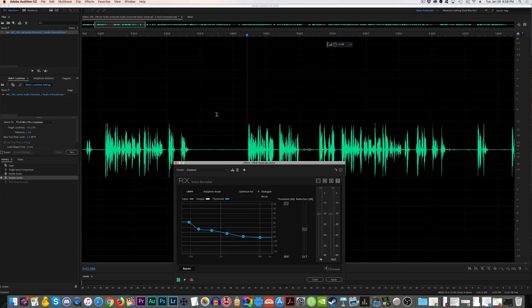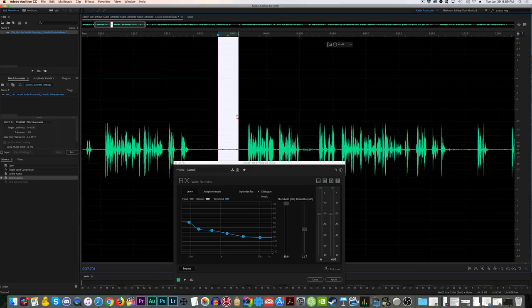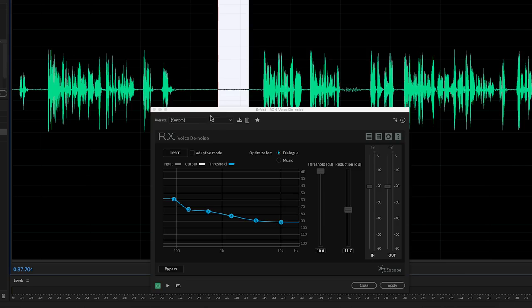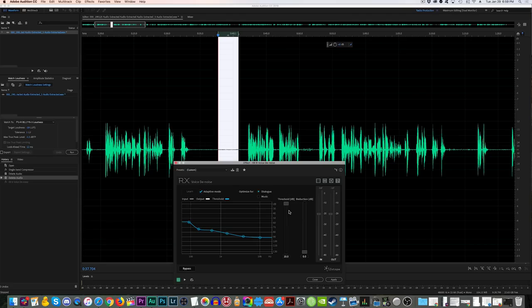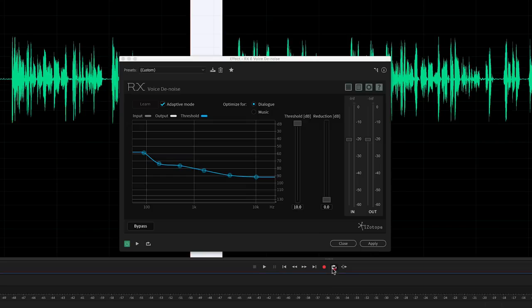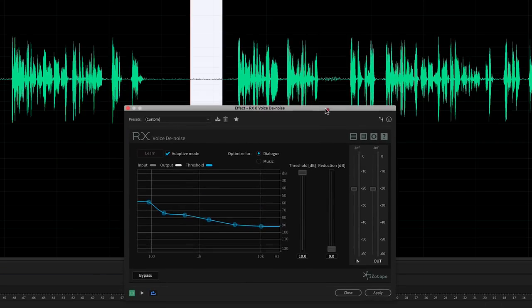What I'm going to do is select that piece of audio, just the noise floor by itself. And then I'm going to hit adaptive mode. And I'm going to toggle down the reduction all the way for now and leave this threshold 10 dB all the way up, and then just let it play. And in fact, I'm going to loop it so that it can play repeatedly. And there we go. So it's adapting here to that noise floor.